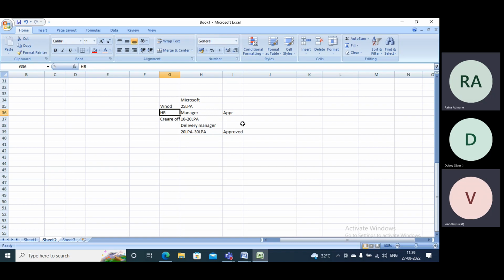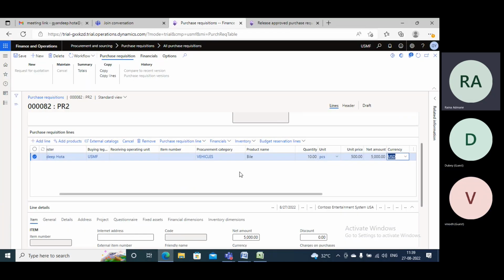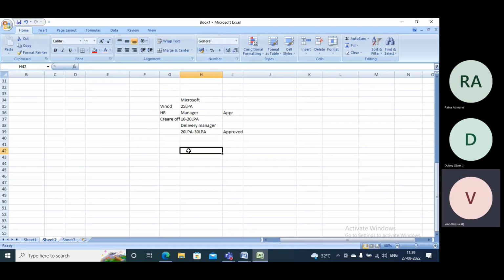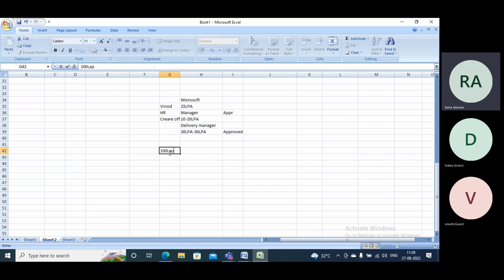Got it? Why is the workflow required? Here also it is the same thing. Suppose I want to buy 1,000 items, and the price is, suppose, 5 lakhs. So what happens? I want to buy 100 laptops. Vinod is the requester. So Vinod created the purchase requisition, and it will directly go to your stock manager.